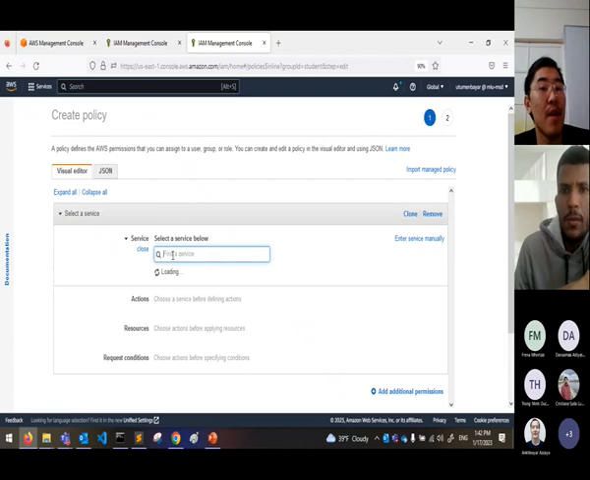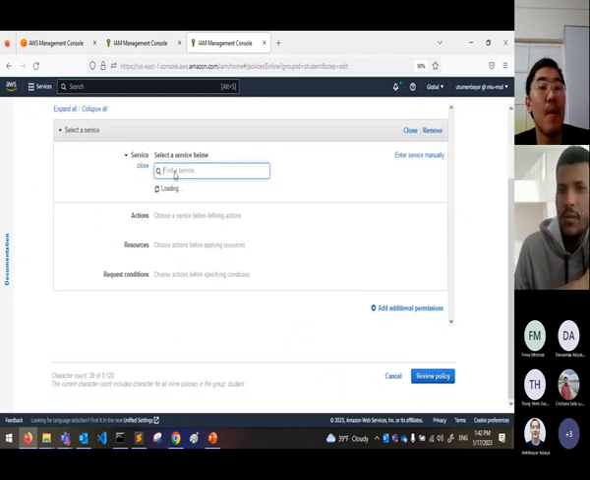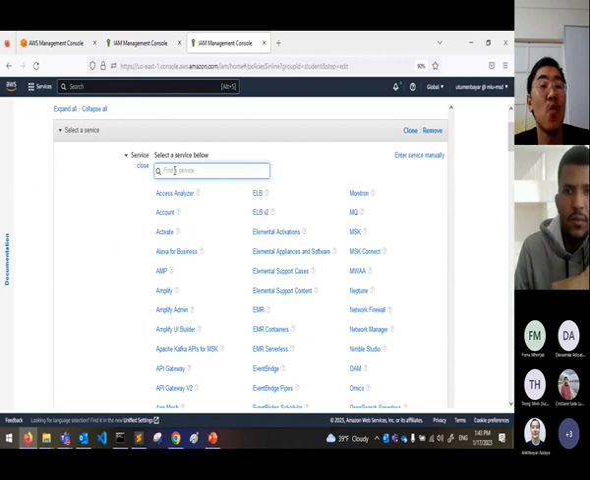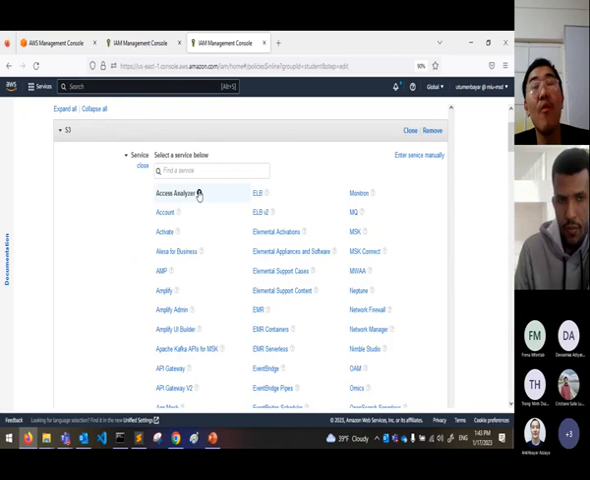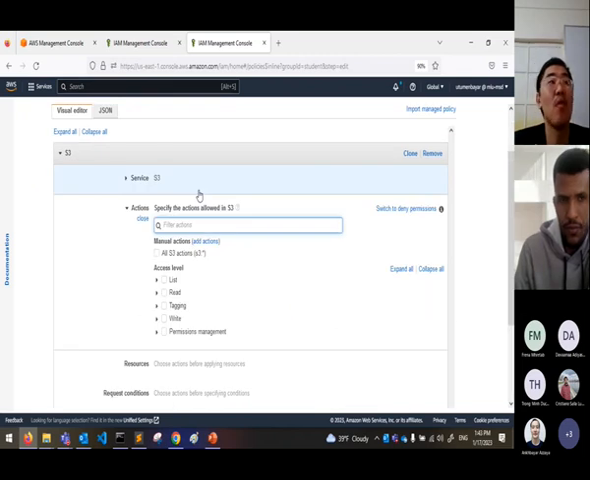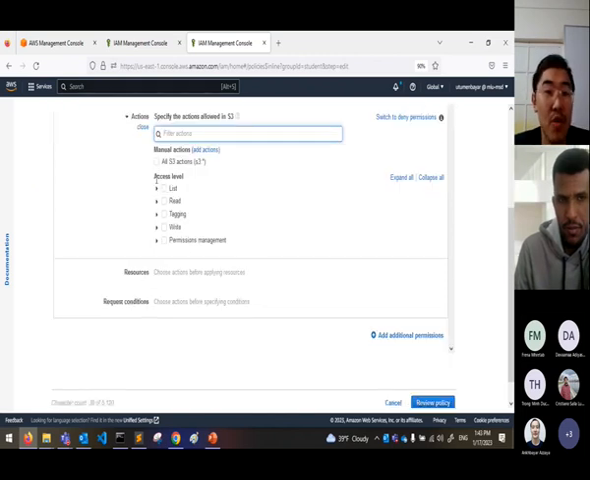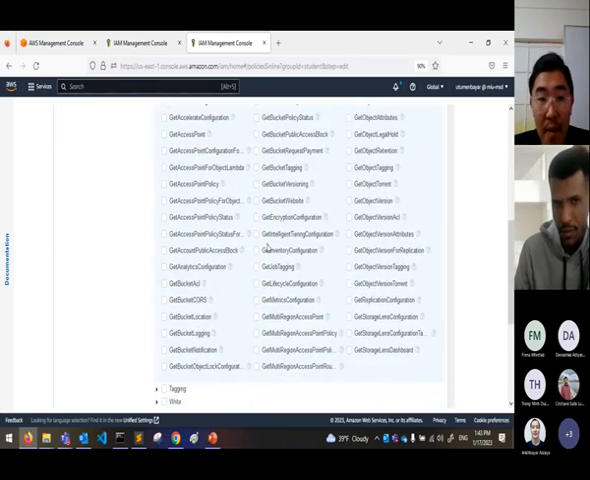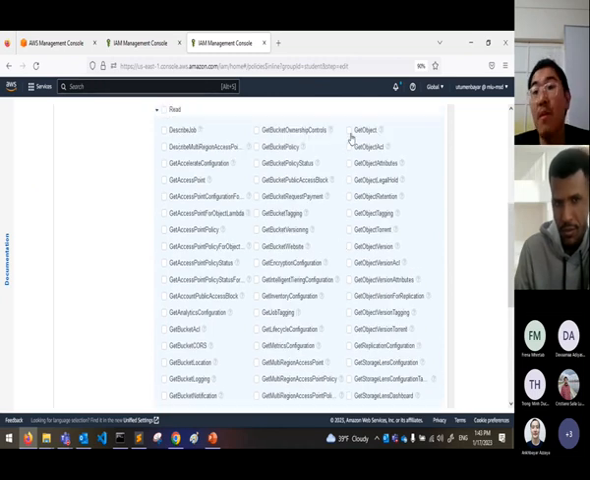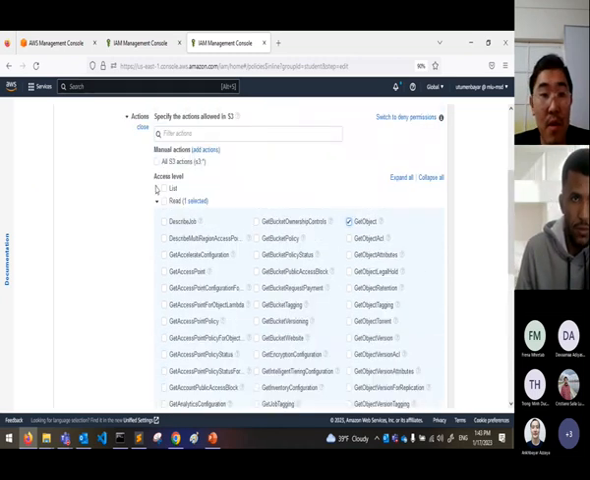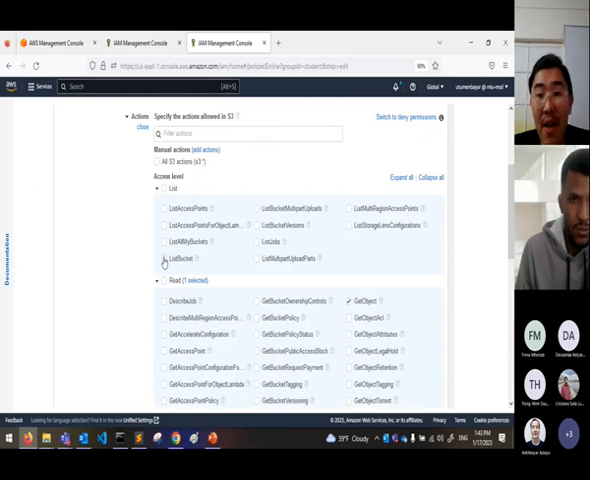Here you define the service that you want to access. So I want to give this user S3 access, but instead of full, I want to specify the actions. You always have to follow the least privilege principle. So here, actions. Maybe let's scroll this. I might need get object, and maybe list bucket, so it will list those buckets.